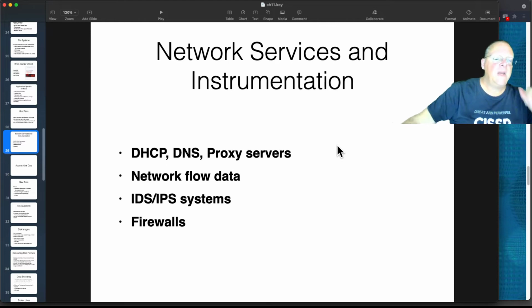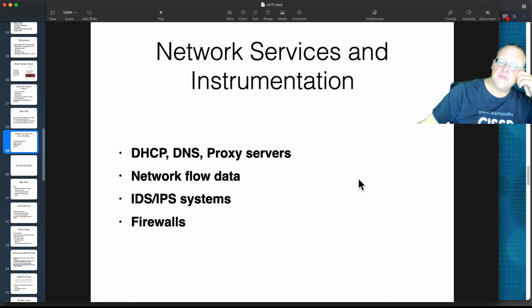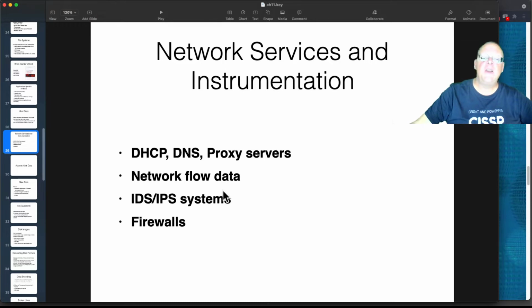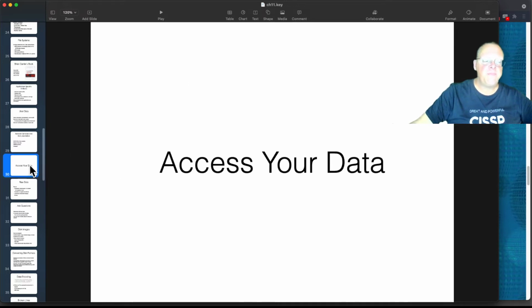So then your network services, right? You have all the proxy servers, DHCP, DNS, storing records of what connections have been made, what addresses have been assigned to devices, what network traffic has been going by, what things were picked up by the IDS or IPS as potentially malicious traffic, and so on. That's what you're going to find there.